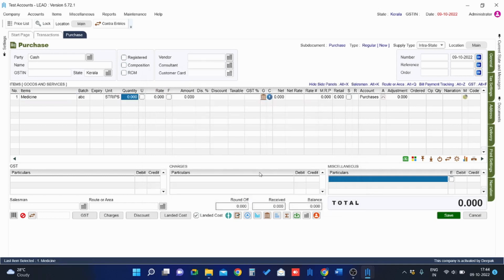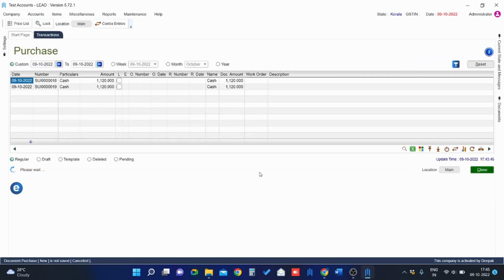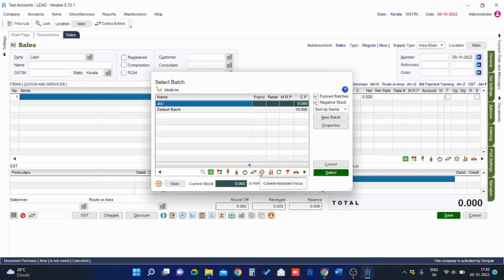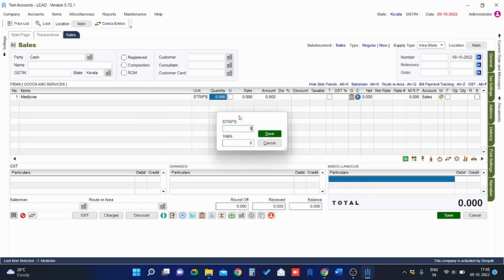After selecting the batch, or after creating and selecting the batch, give the number of units that you're purchasing. Similarly, in sales, when you select the item, you will see the same batch selection window. You can see the current stock of each batch as well. You can see the expiry date and the prices. So select the batch from which you are selling the item and then give the quantity.